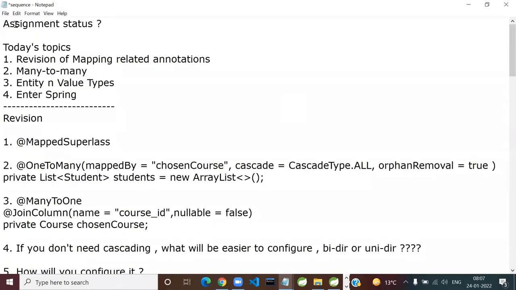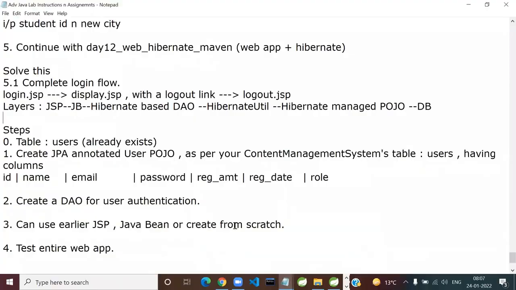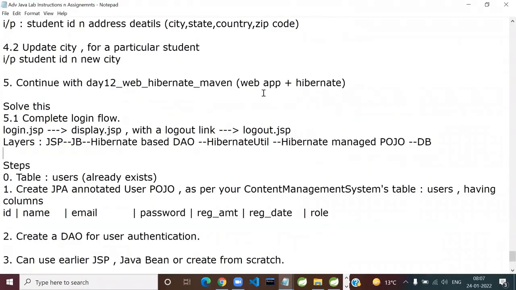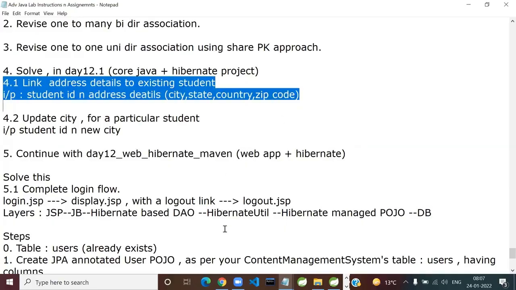So I had given you a weekend assignment. I'll ask you specifically, since there are very few of you here, I don't know how much correct feedback I'm going to get. So tell your friends to join fast, otherwise they will miss the revision. We had already created, I had shown you the creation of the student, address, course POJOs. Has anyone tried this part, linking the address details to the existing students? Is it working for you?